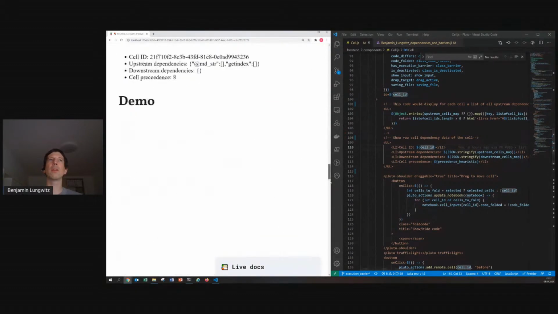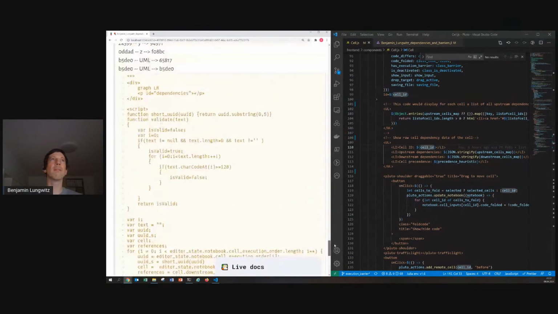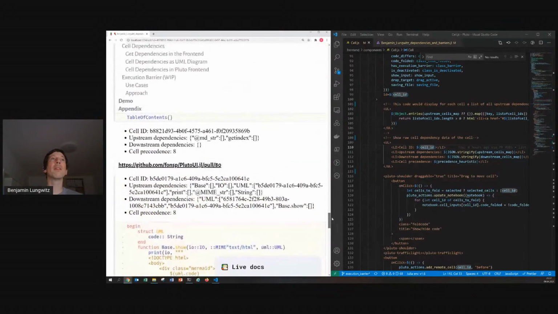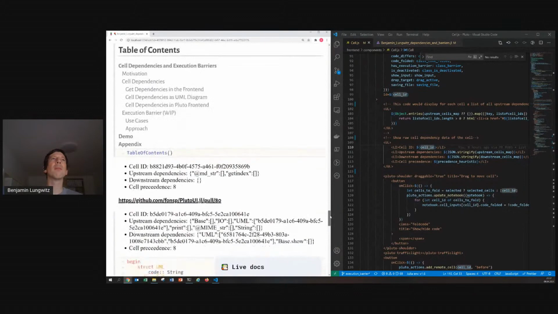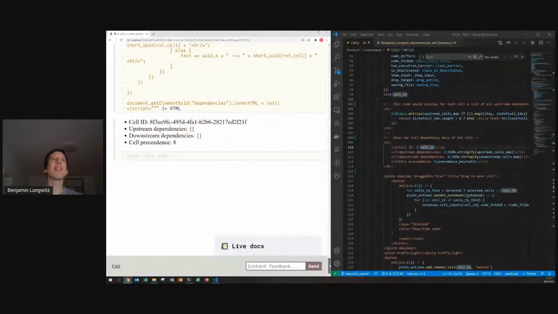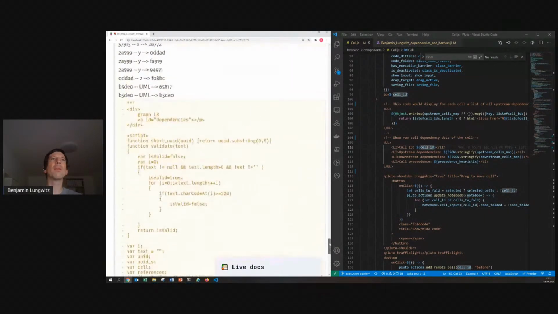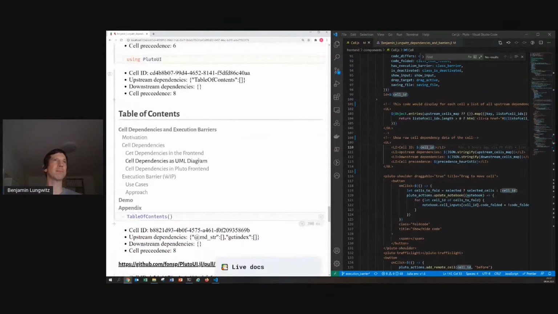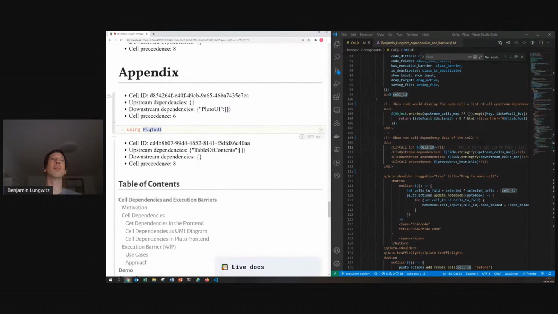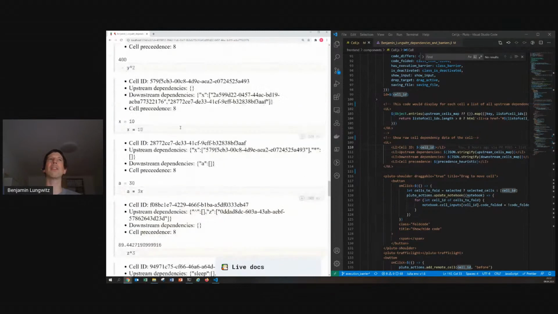We can also see it. There is somewhere a using. Where is it? Somewhere is using, and this should be executed first. Okay, I don't see my using. Okay, anyhow, here, using Pluto UI has a cell precedence of 6. That means this one is executed before the other cells.